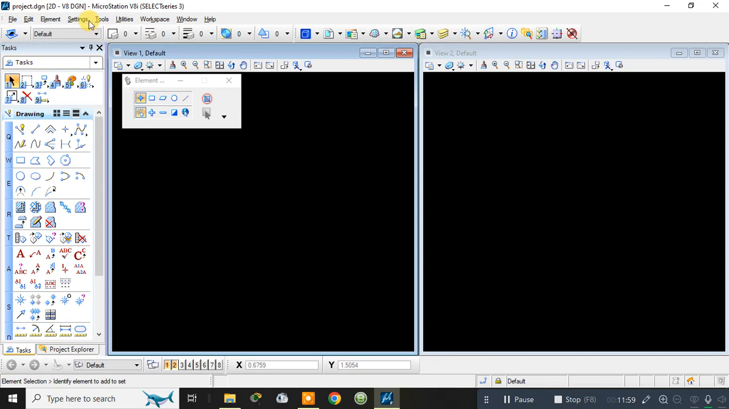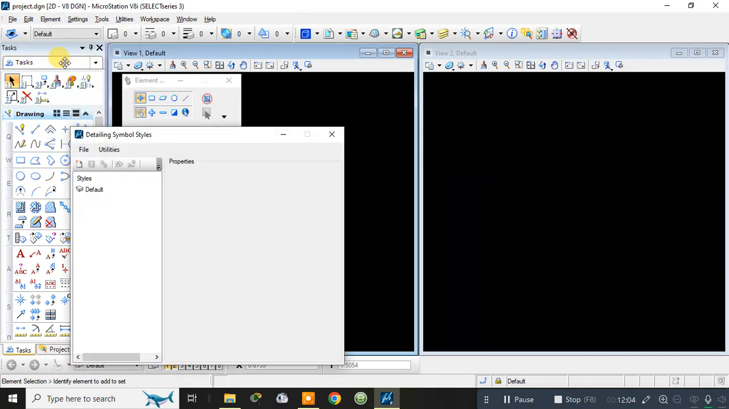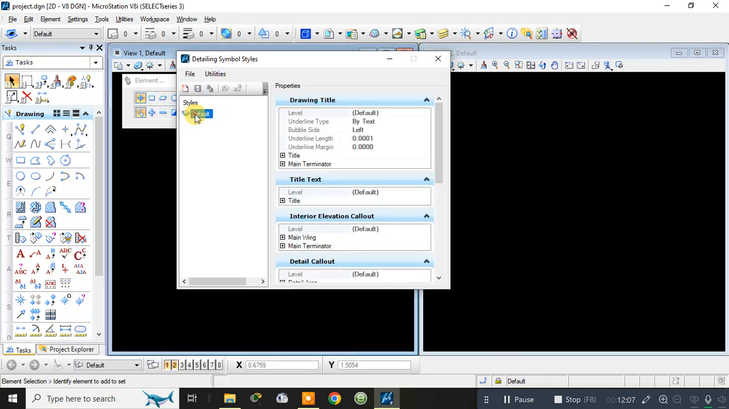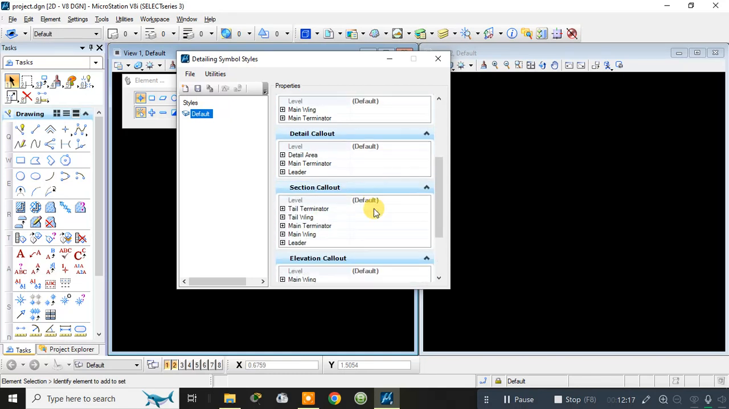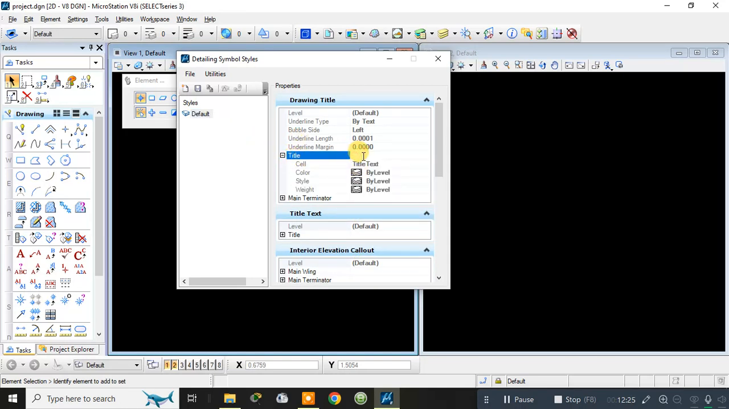Okay, now let me go to Element, then Detailing Symbol Styles. I will show you what is present here. Here, as you can see, there are detailing symbol styles: drawing title, and then title box. So there are various utilities present here. In the drawing title, I can set the title as something like drawn by, such as title text. I can change it.